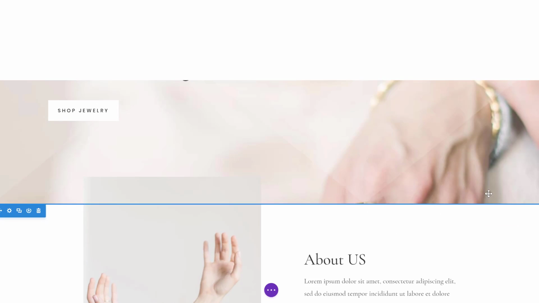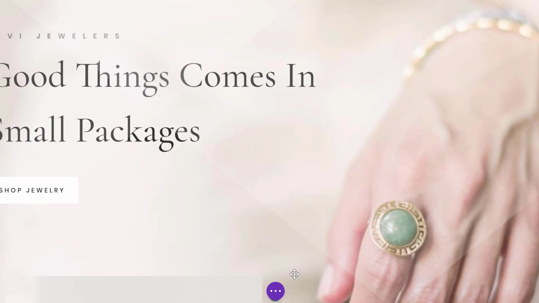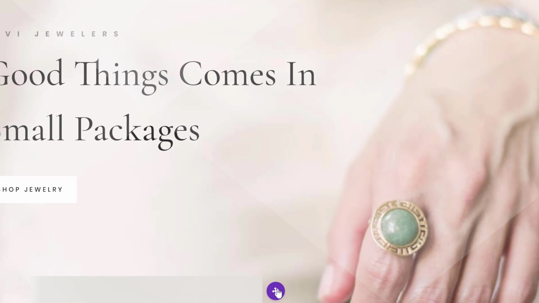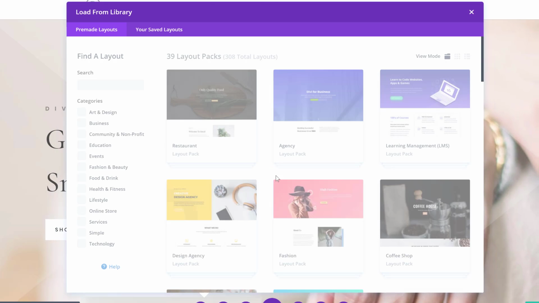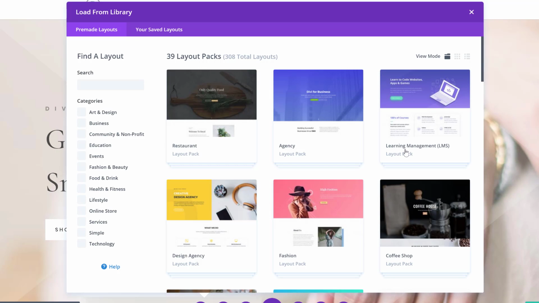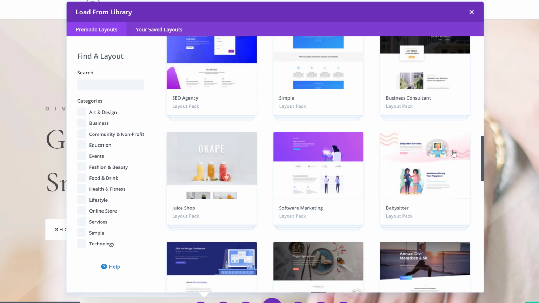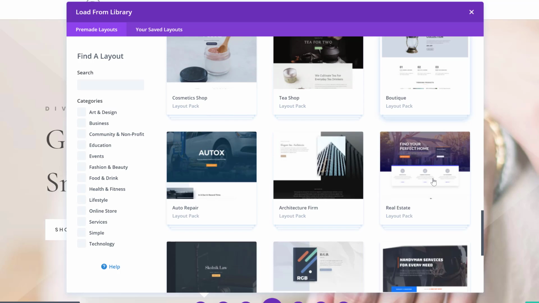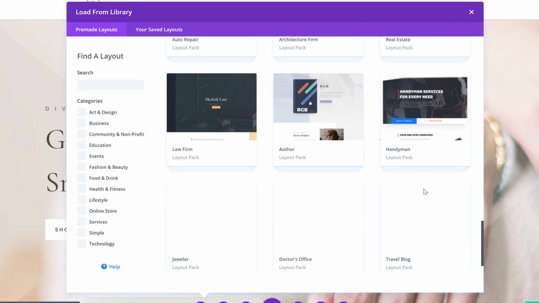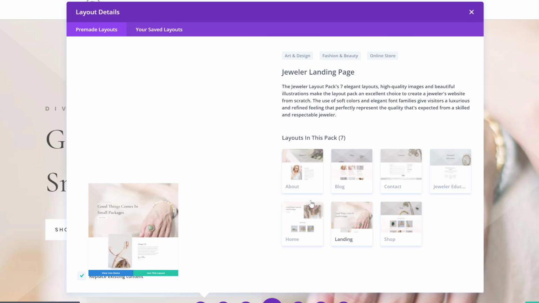And you can find all of the pre-made layouts within your Divi library. And to access your Divi library, you simply have to click on the icon located at the bottom of your page, then go to the plus icon. And over here within your pre-made layouts, you'll just have to scroll down until you come across the jeweler layout pack or any other kind of layout pack that you want to use a layout from. And once you come across the layout pack that you desire, you can just simply take a look at the different layouts that are available.